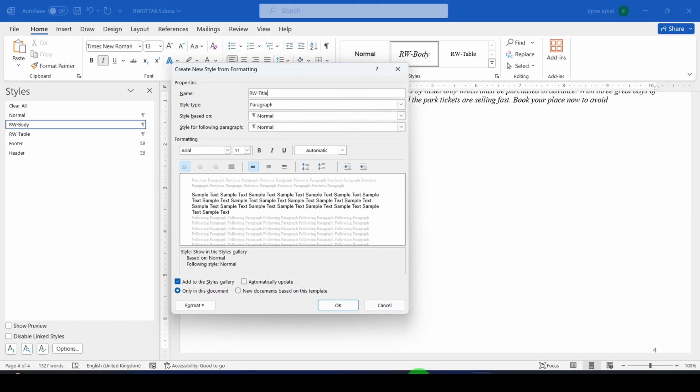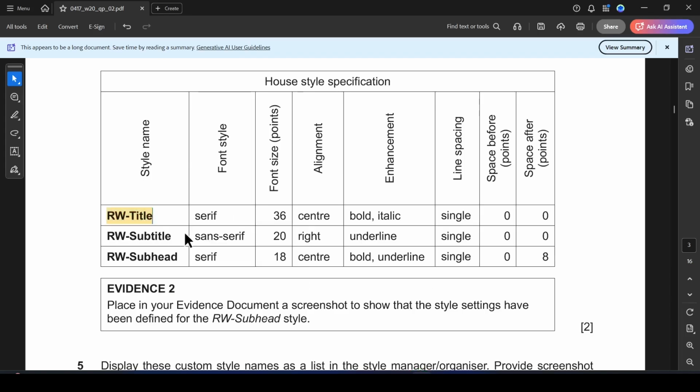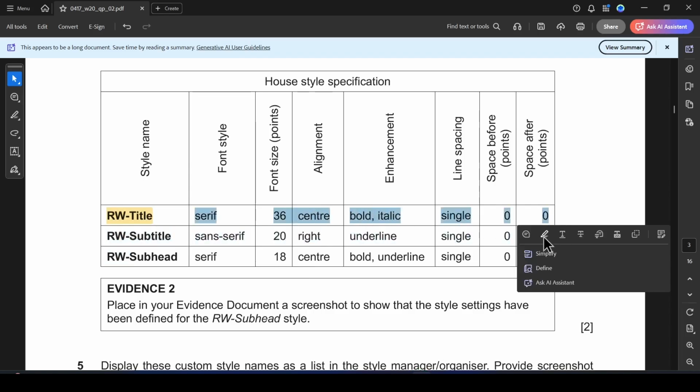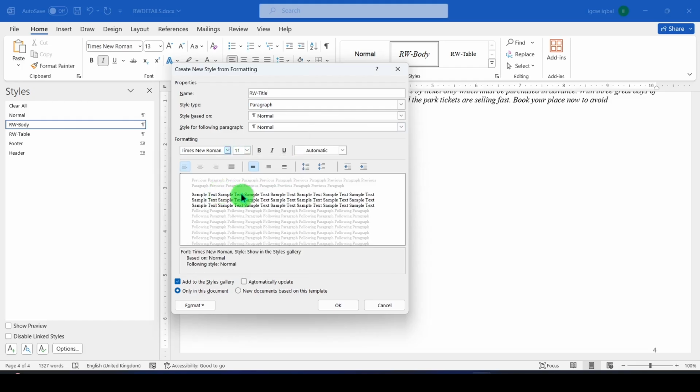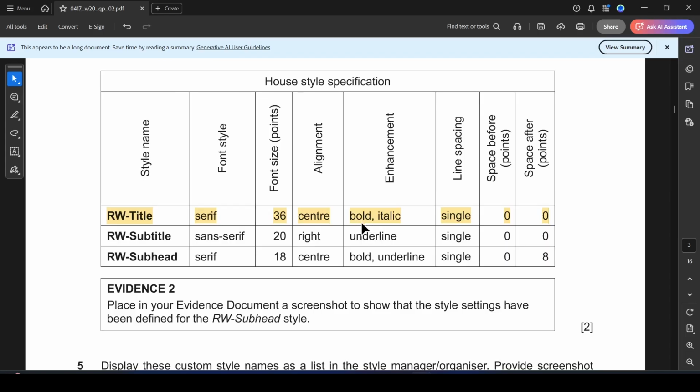All right, so now what is RW title? RW title is Serif, and 36, Serif is Times New Roman. So now here I'm going to change it to Times New Roman. Font size is 36, so now let me make it 36. Done. And then it is center align.